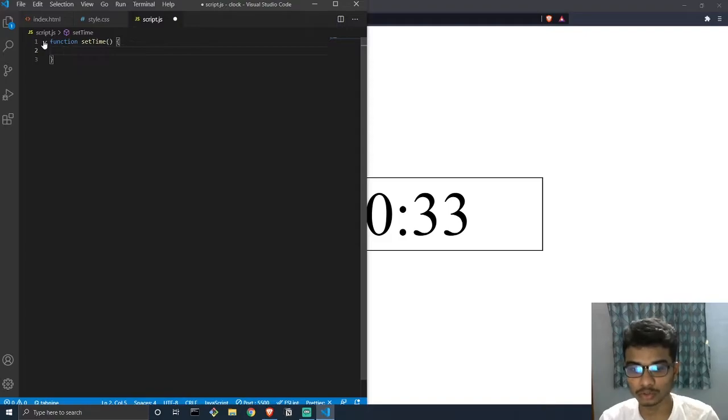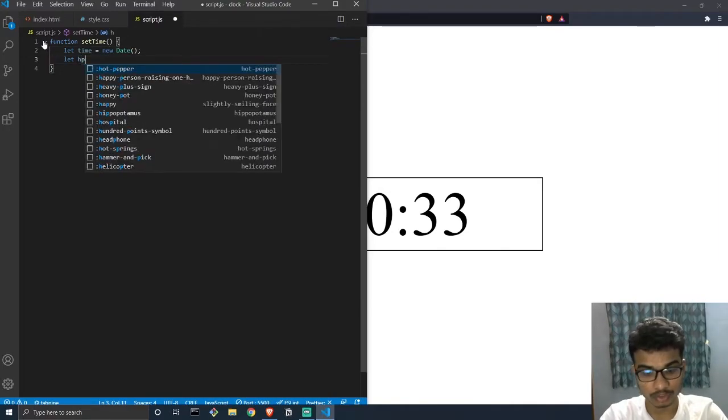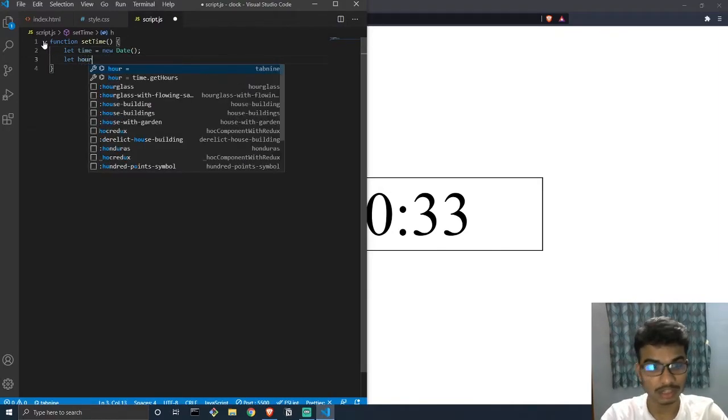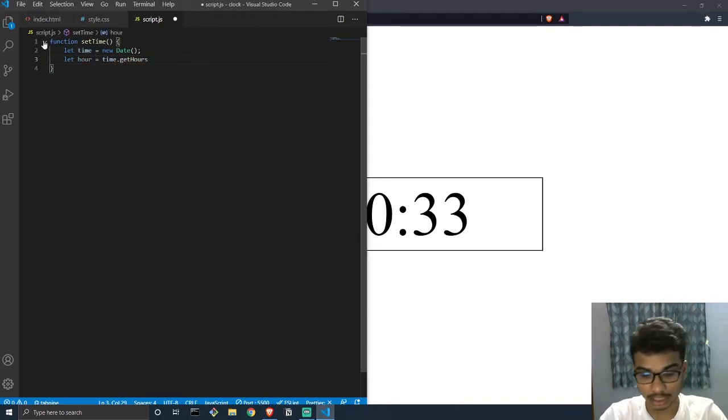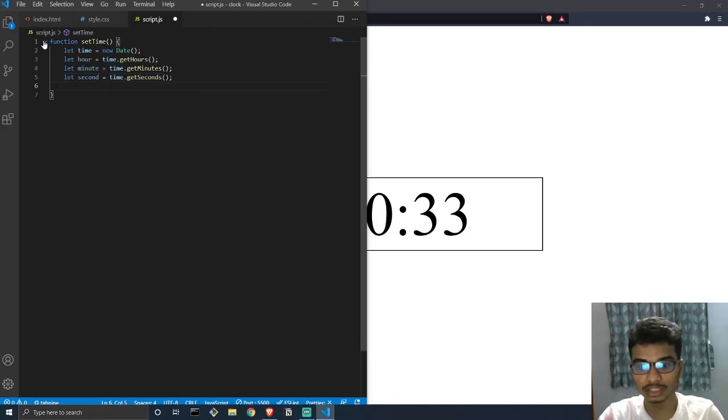First, what we'll be using is this Date library from JavaScript. Let's create an instance of that library. So let time be equal to new Date. We'll set the hour. How that works is time.getHours, and that's a function. Next is minutes, so getMinutes. Next is seconds.